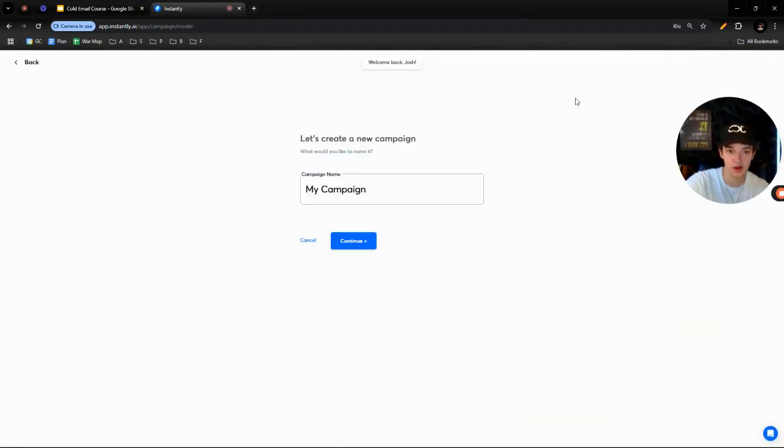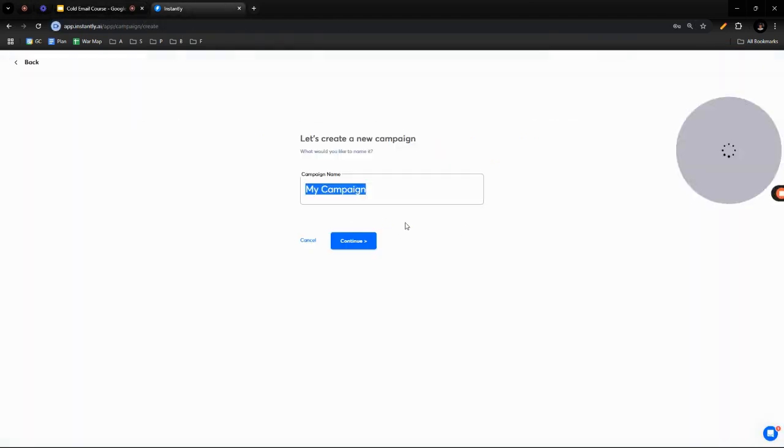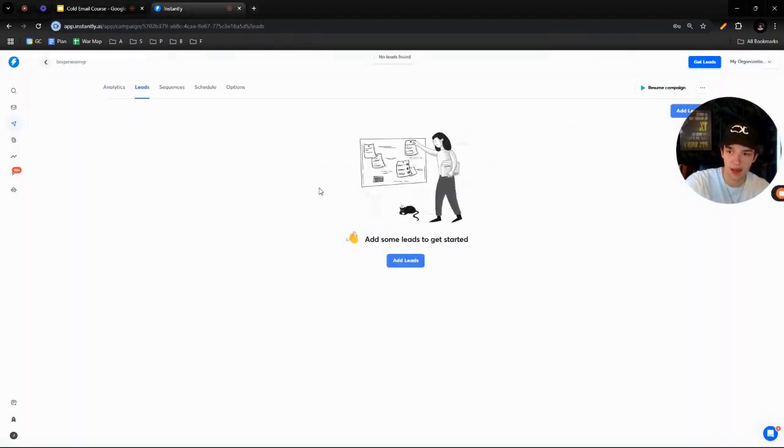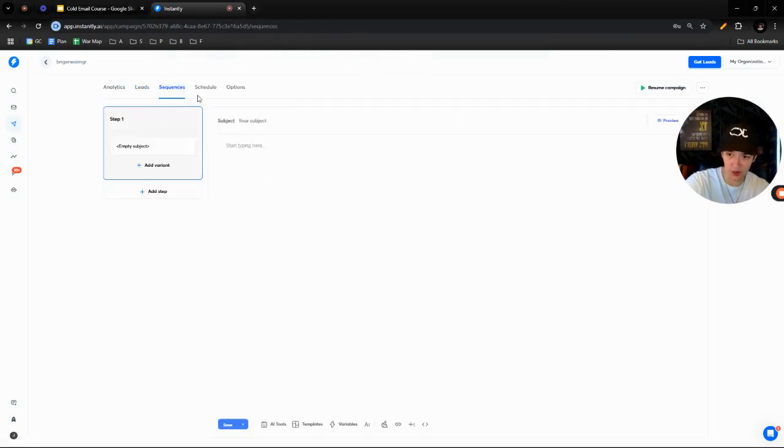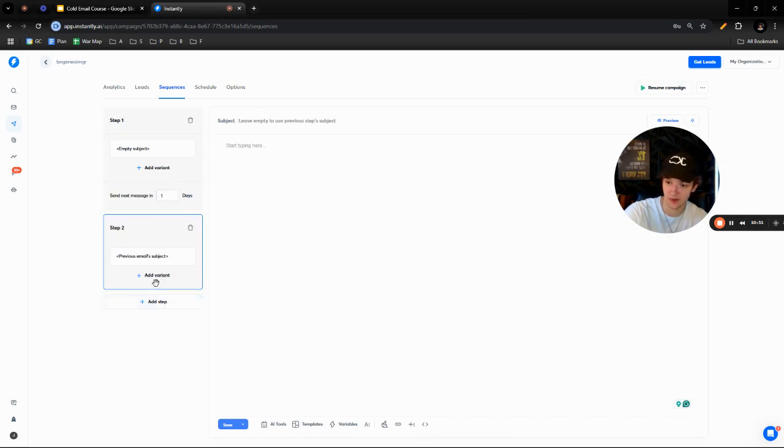And then what you're going to want to do is click add new. Okay. And then you are going to name your campaign. So you can just call this whatever you want, right? Then we're going to go to continue. Then you're going to go to sequence. You're going to add your script here for your subject line, which I'm going to give you some scripts in a second. You're going to put the script in for the body copy, and then you're going to add your follow-ups like this.